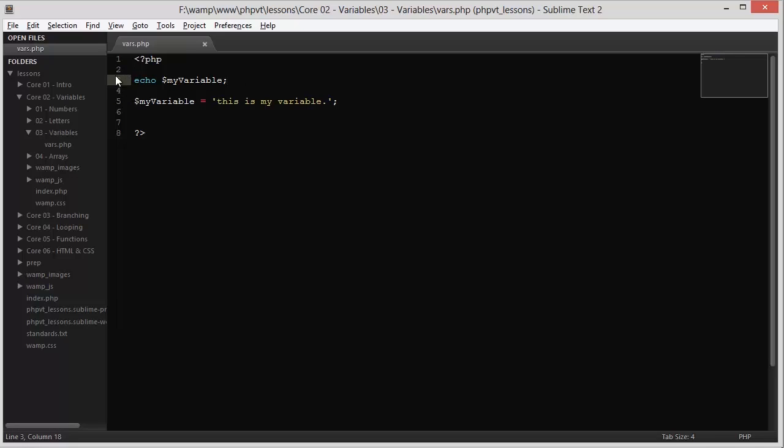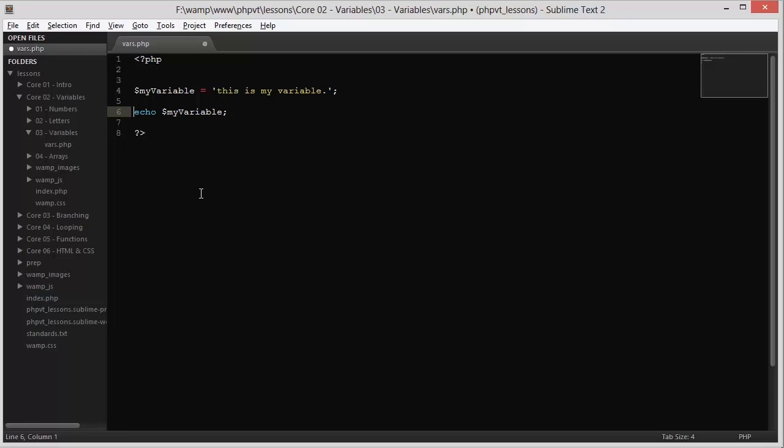Each line in a program is executed sequentially, except for when we get to flow control exceptions, but we don't have any of those yet. So if each line is executed sequentially, my variable doesn't exist until line 5 here. So that's why we have to put the echo below the definition of my variable.